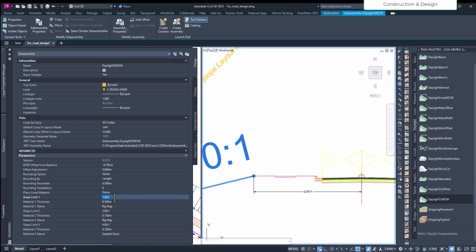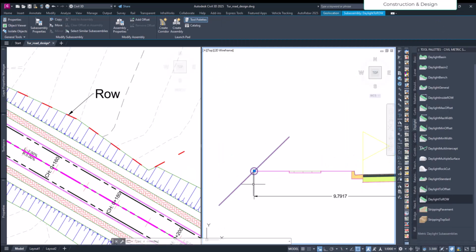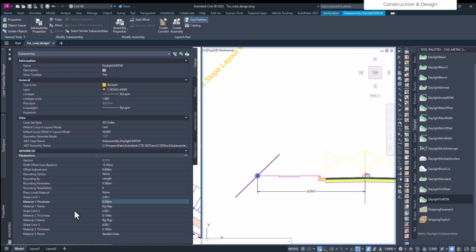Leave it like that, or let's make it 3 is to 1. Let's make it 3:1, and this will show an error because others are there. So others also have to be modified. You cannot modify, these are the layers that you have here. So it should not be steeper than 3:1. Okay, let's keep it like that and rebuild this with changes.